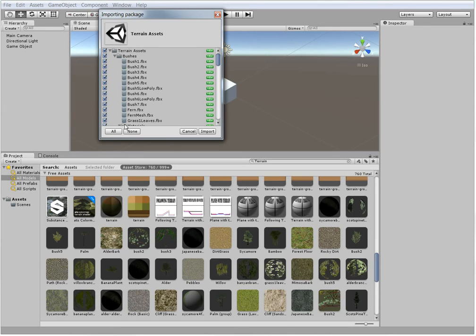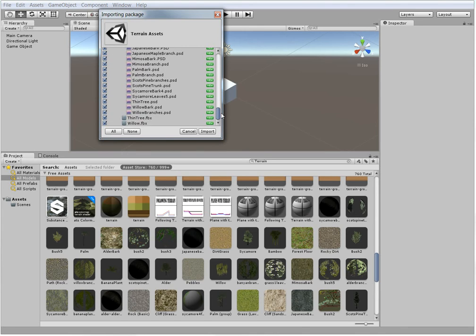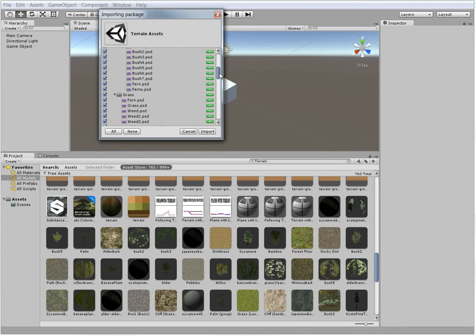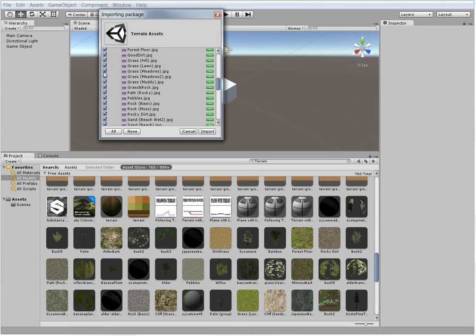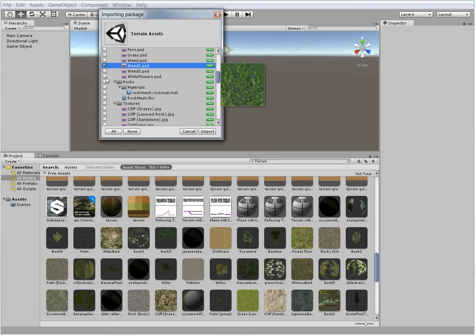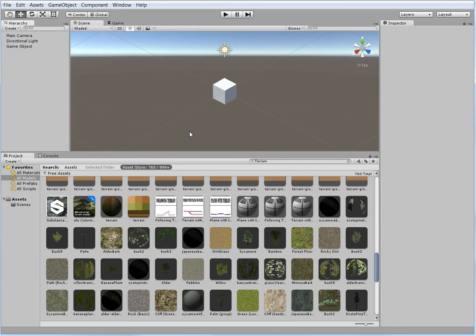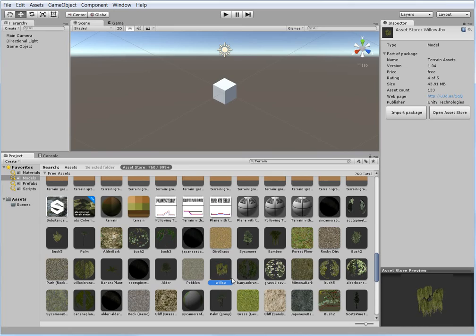We have the ability now to scroll through and see what all the different things are in that package. I can at this point choose to import all of them, hit done, and then only click on the few that I want, or again I can click all, and then I can click on the import button. I'm instead going to hit cancel. The reason I'm going to hit cancel is because I want to show you something.